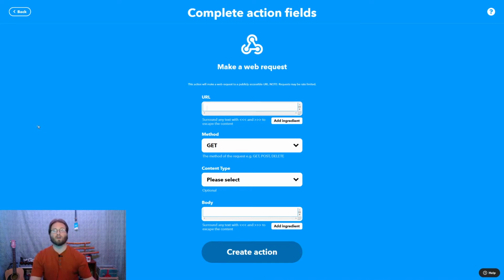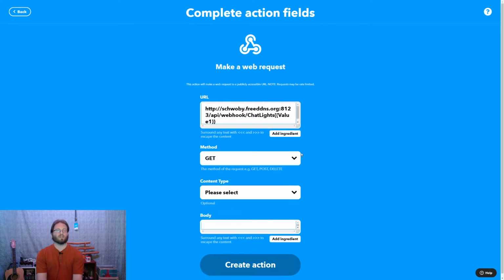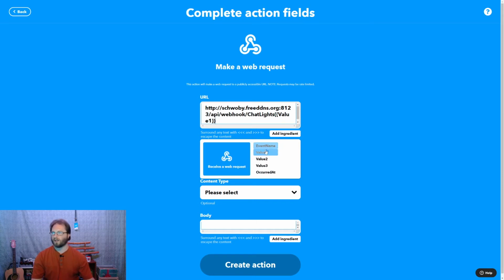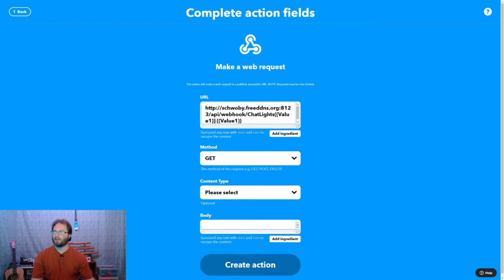Now, using my web link, I will go ahead and paste that in here. It's my free shwowie.freeddns.org port 8123. It's got the API webhooks, chat lights, and then this value 1. And it's important that you do not have a space here. You can get this value 1 by just doing this add ingredient and clicking value 1. But by default, it does put in a space. You want to make sure that there's no space, or this will not work.